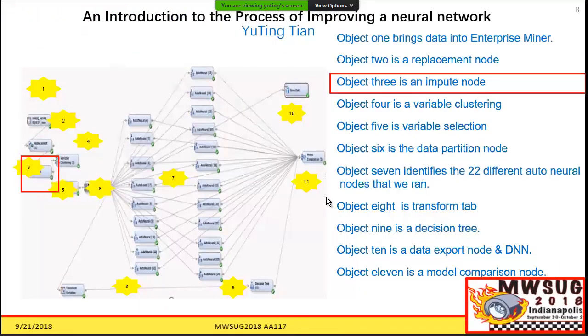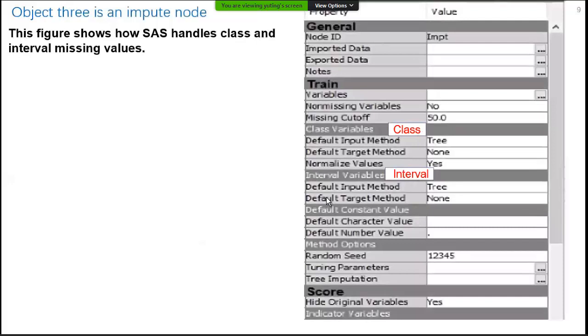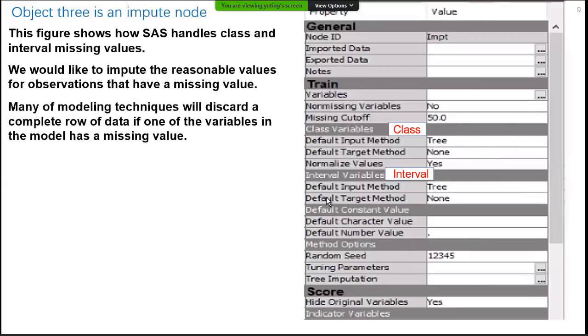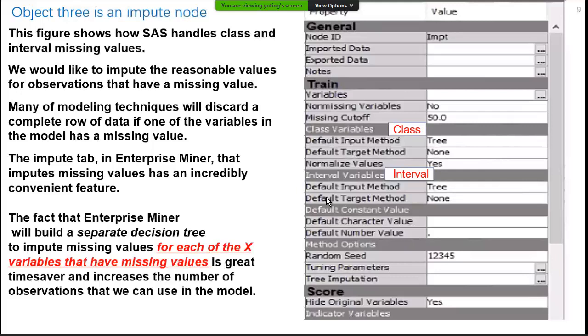So let's go to Object 3, an input node. This figure shows how SAS handles class and interval missing values. We would like to impute reasonable values for observations that have a missing value. Many modeling techniques will discard a complete row of data if one of the variables in the model has a missing value. The input node in Enterprise Miner that imputes missing values has an incredibly convenient feature. You just follow the red arrow.